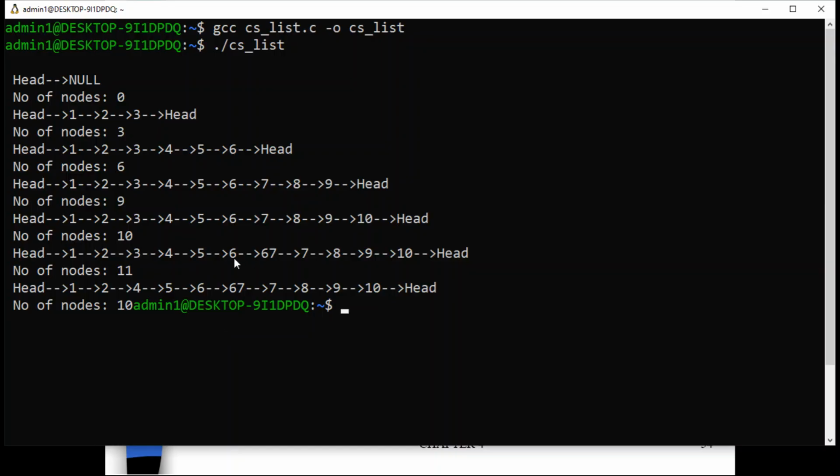So you can see here after node 6, 67 is inserted. Now it's working correctly, right? And after node 3 we are deleting, so after 2 it is pointing to 4, right? Okay, so that's it about this topic, circular singly linked list.